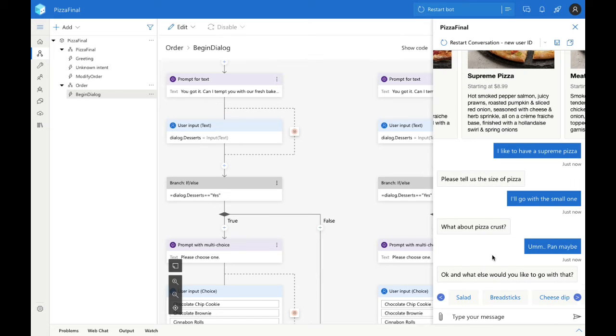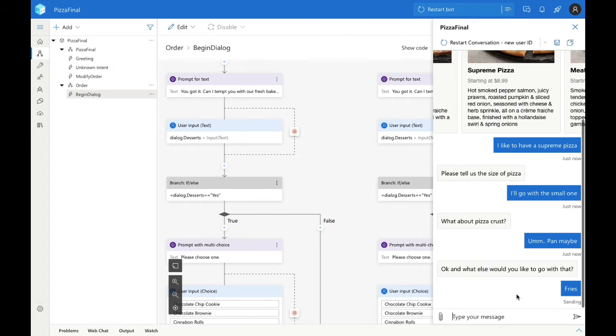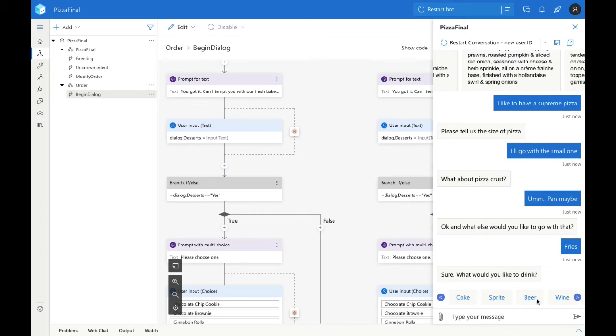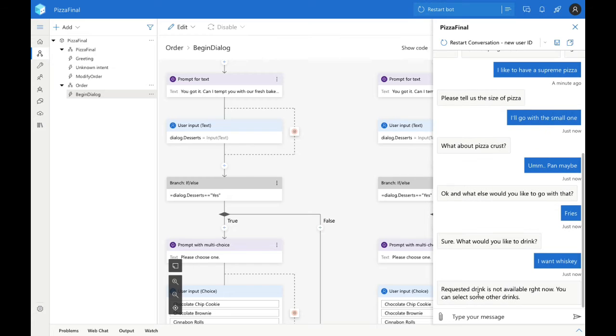Also, you can just click on these buttons if you want to. Here I like to have some fries. Well, here if I enter something that is not available, for example, I can see here there is no option for whiskey, so let me write it and see what happens. See, here the bot has prompted that it is not available and we should try some other things, so I'll go with beer.